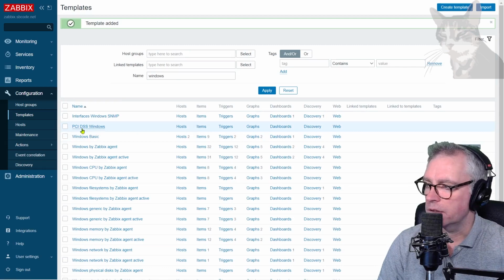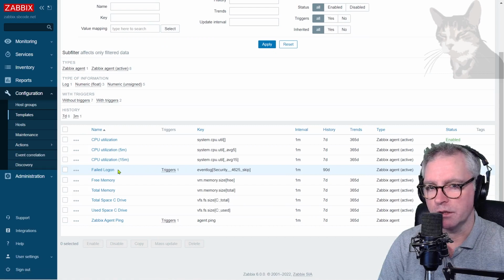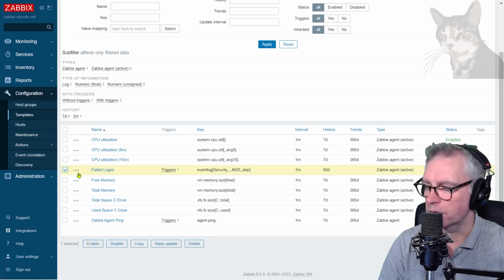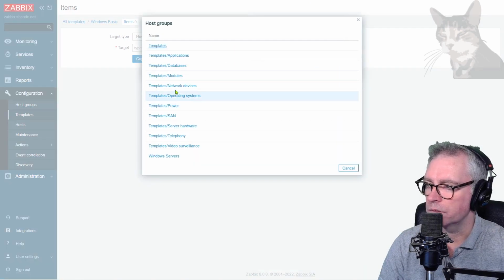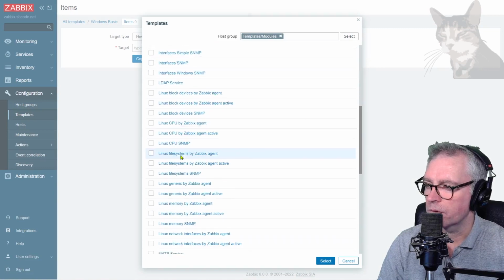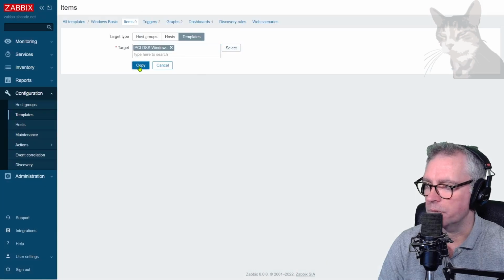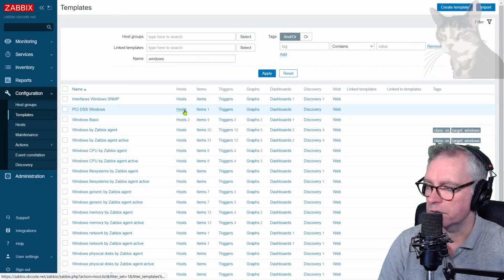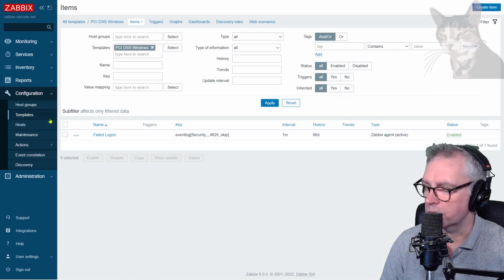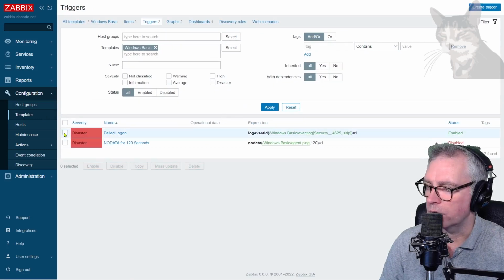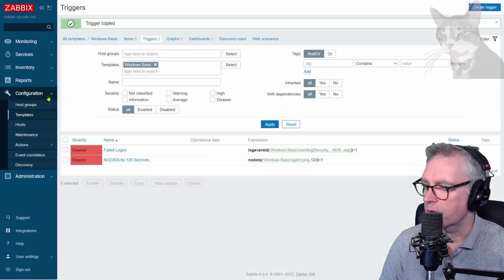Okay, let's go into Windows Basic, look at the items, and I want to copy this failed logon over to the PCI DSS template. So click Failed Logon there and do copy, templates, select Windows Templates Modules, and scroll down, and there it is, PCI DSS Windows. That's the one I just created. Select that and copy. Okay, so in templates, PCI DSS Windows, there's one item and there it is there. I also have one trigger that is checking that key, so I'm going to copy that trigger as well. So templates, Windows basic triggers, failed logon, copy, templates, PCI DSS Windows, select, just copy.